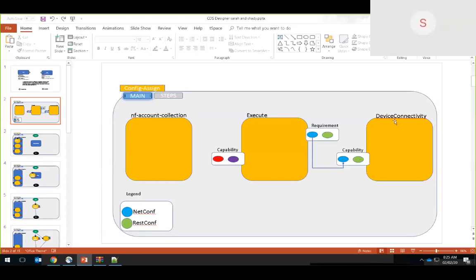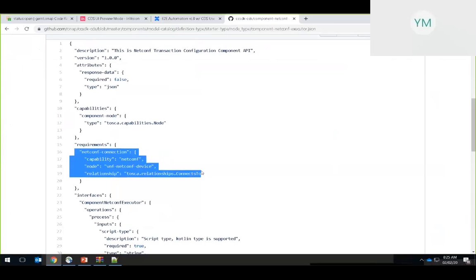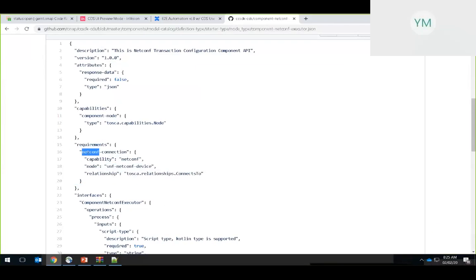It's not going to be automatically drawn, because if this device connectivity only supports that netconf capability, then automatically draw it. In case we have a relationship between these two components, the relationship should be drawn automatically too. Yes, if it's only a single one. But what happens if this node has two requirements? Let's say it supports the capability of netconf and also the capability of restconf. So we'll have two arrows and two lines?